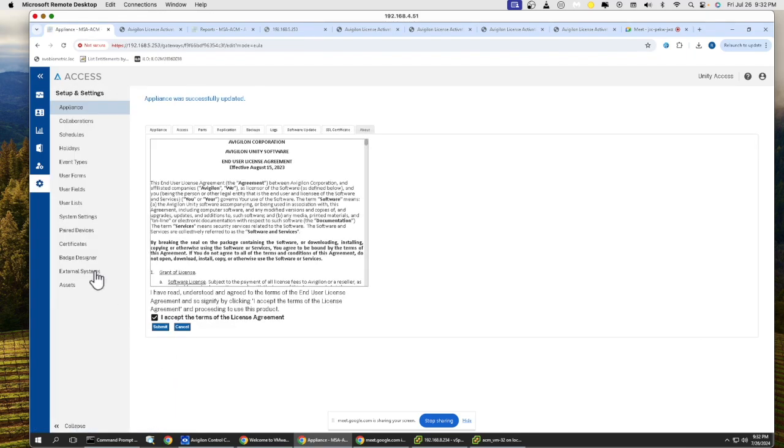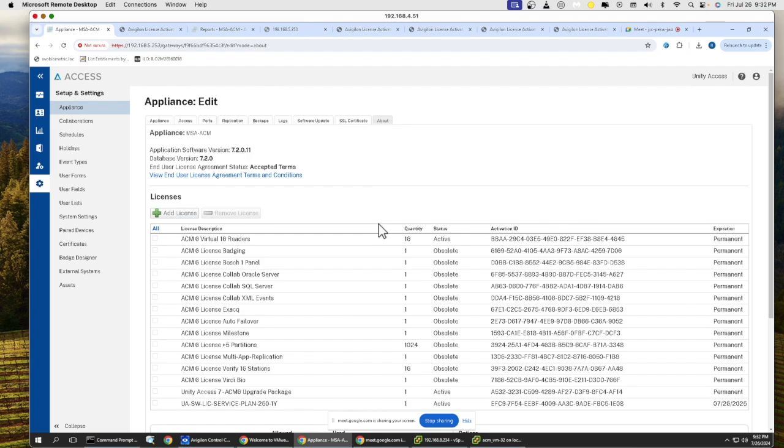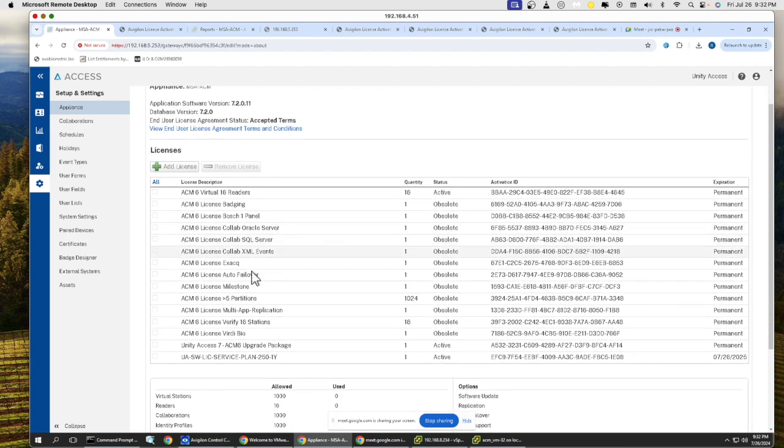And the one thing I do want to show you is if you go to your appliance page now and you go to that about screen, you'll see that a lot of these licenses, the old ACM 6 licenses, are now obsolete. So if you want, you can get rid of those. You don't have to, but you can go ahead and go through and just clean up your system and just remove these licenses the same way you did to activate them. You just go in and remove them since they are obsolete. They're not being used by the system anymore. So you can go ahead and remove them just as system maintenance.